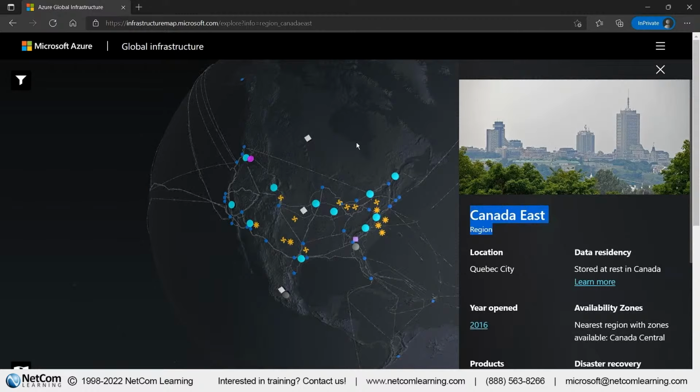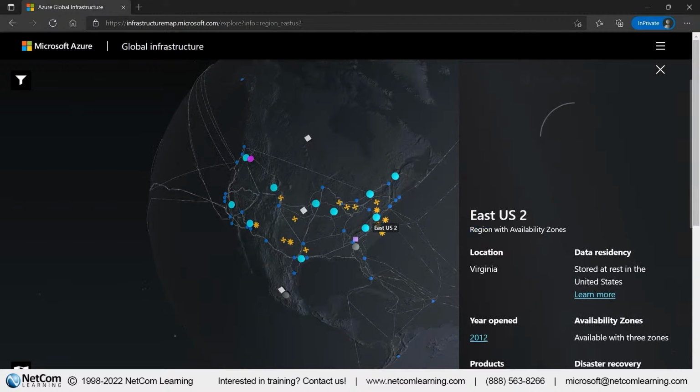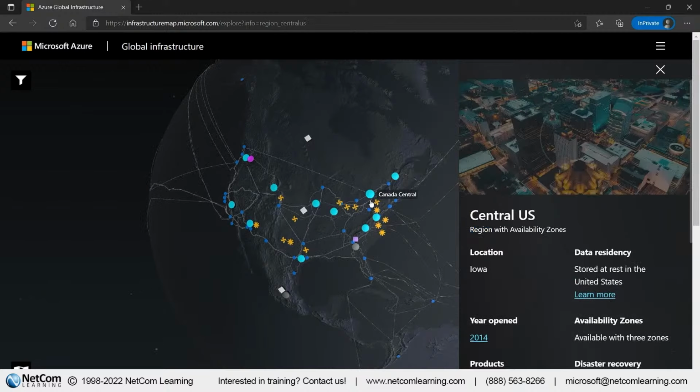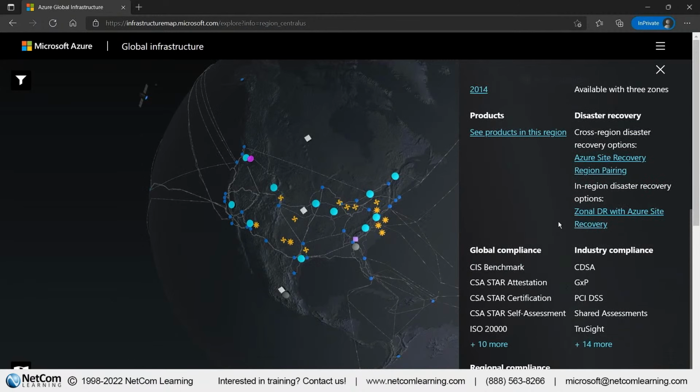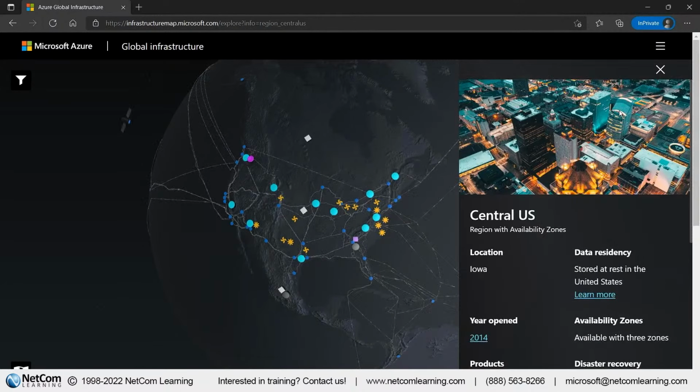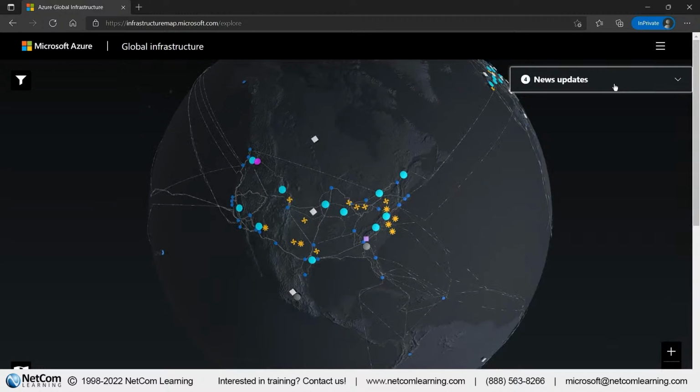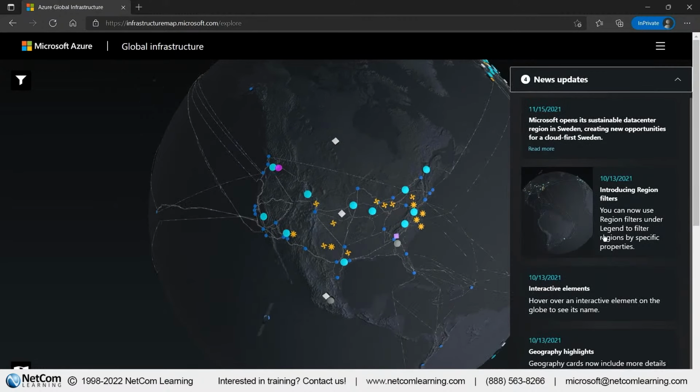So think about it: Canada East is a region, you click on East US 2, that is a region, Central US is a region. It also shows you the products in each region and some of the compliance around it. That gives you that perspective. And Azure is available at this moment. If I look at this, what's the current number of regions?